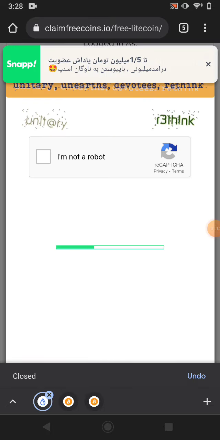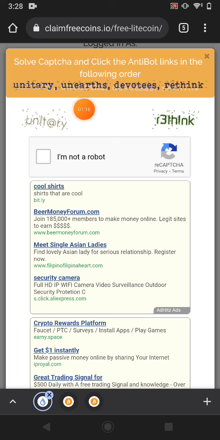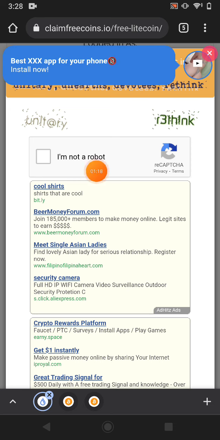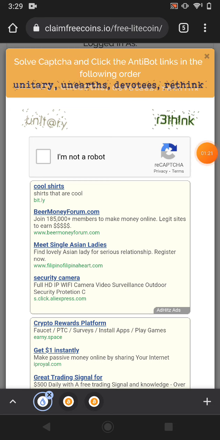After that, just click continue. And in here, you first of all solve this captcha and then solve this captcha. Okay, there are 2 captchas in here, you can solve it. And this is for the first one.